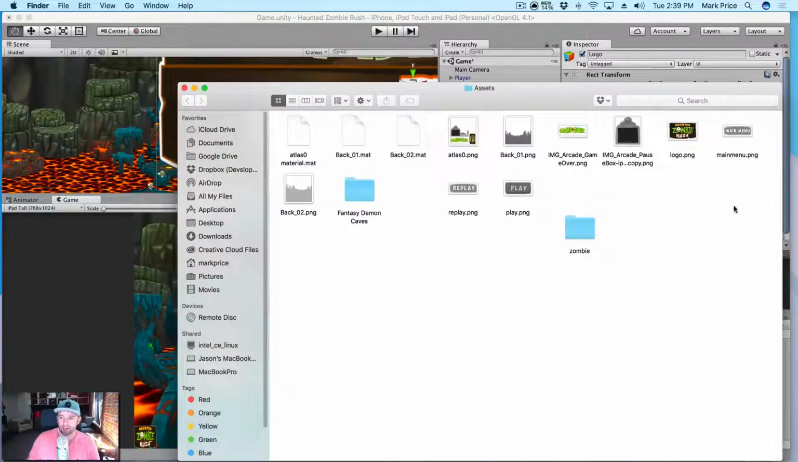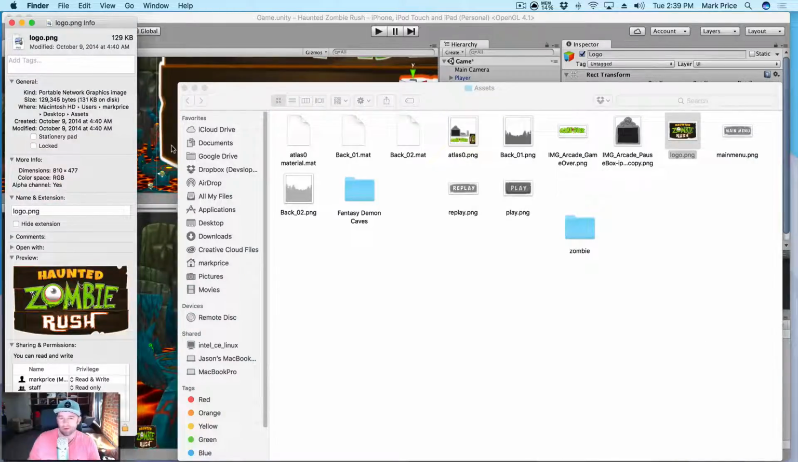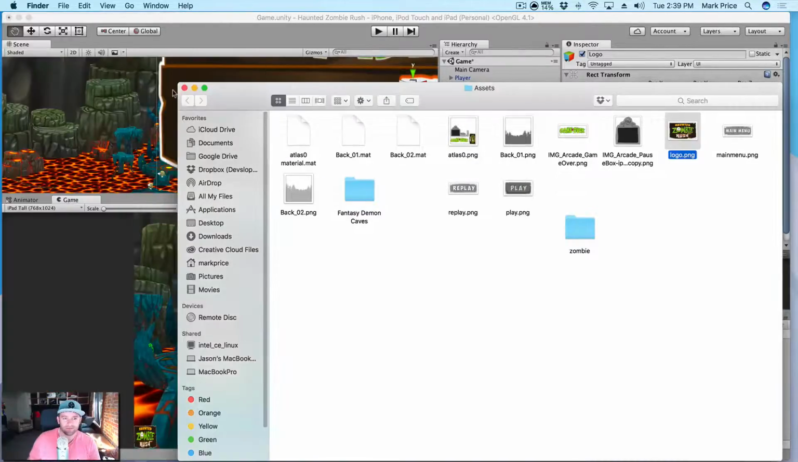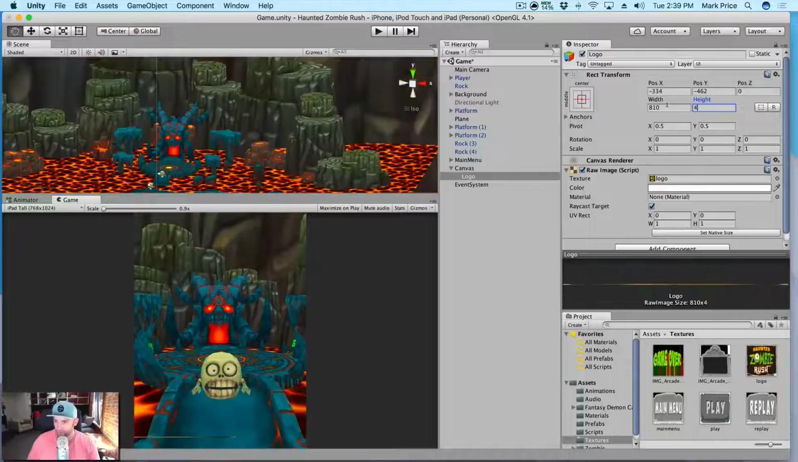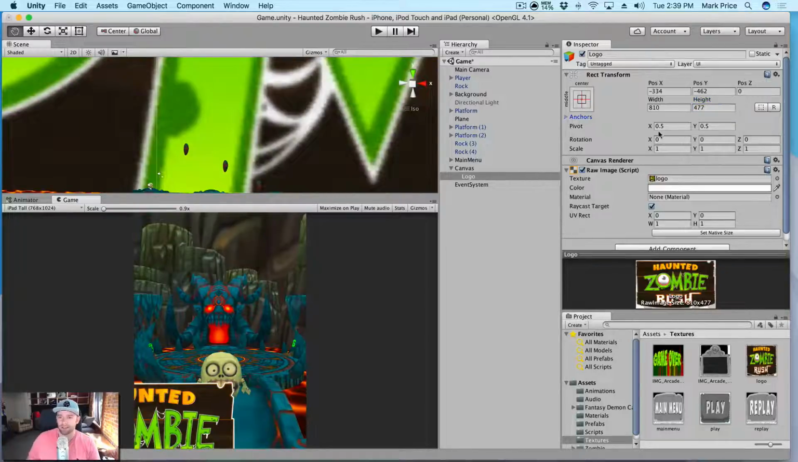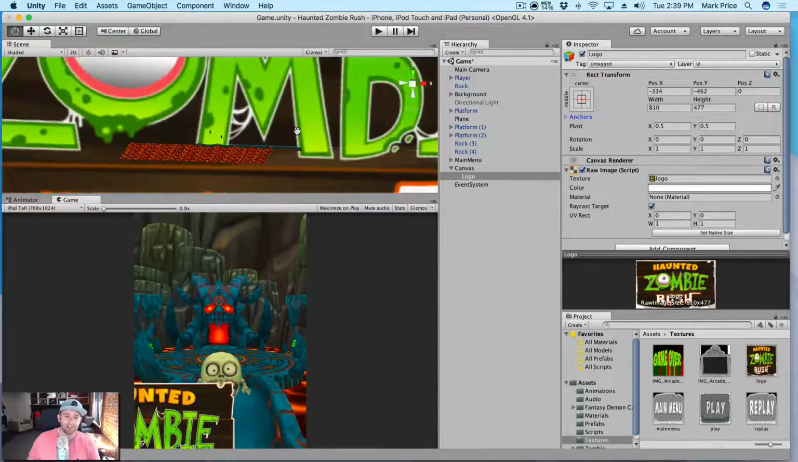So what I'm going to do is figure out what size this actually should be because it's squishing our logo here. So if I just right click over here on Mac, I'm not actually sure, I can't remember on PC how to get the image size. It's probably in the folder manager of some kind. I'll figure that out and let you know. 810 by 477. So 810 by 477. I'm just going to set that here.